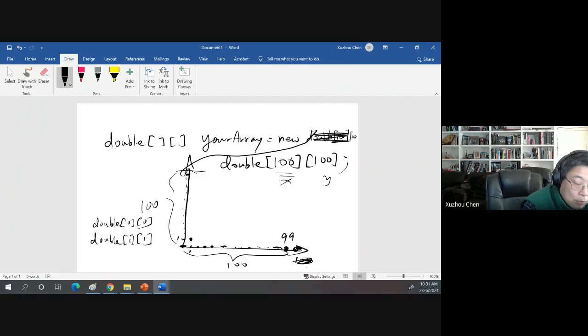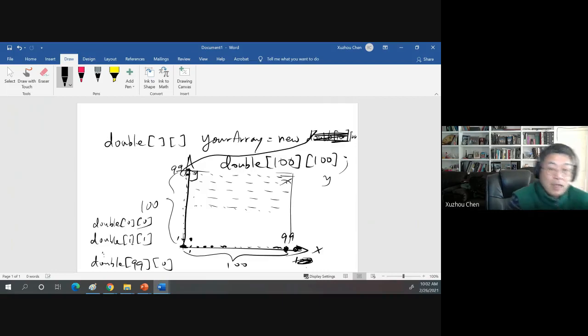So this is the value when y equals 0, x equals 99. So this is double 99, 0, where x is 99 and y is 0. So how many elements total? How many dots inside? It's just like a grid of 100 by 100, right? So how many total elements? It's 10,000. It's 100 times 100.